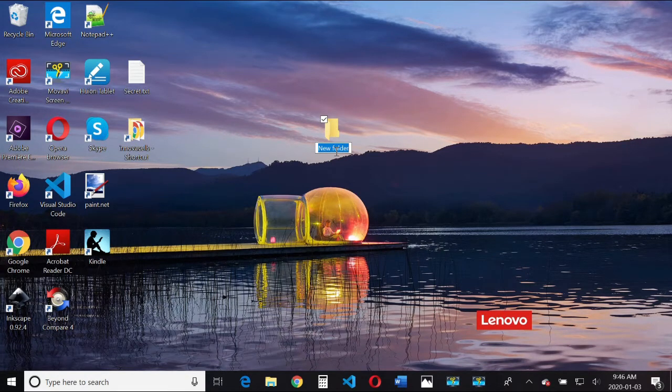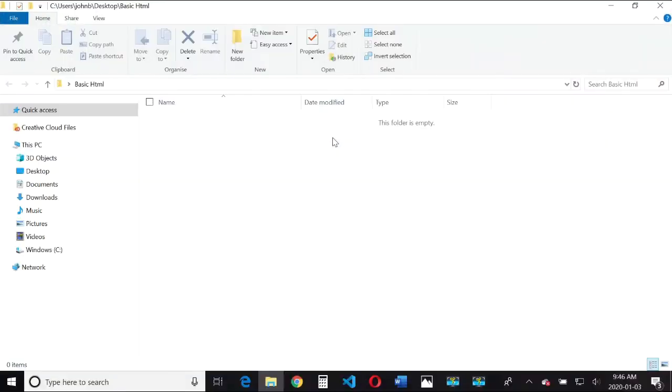I'm adding it to the desktop. I'm going to call it basic HTML. You can add this folder to anywhere on your computer, on your C drive, or any project folder you might have. It doesn't really matter, as long as we have a folder to store everything. So let's open the folder.